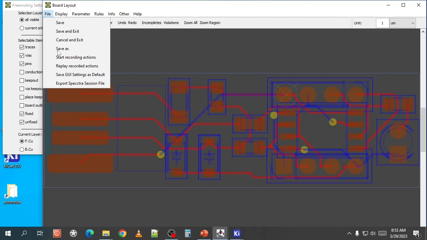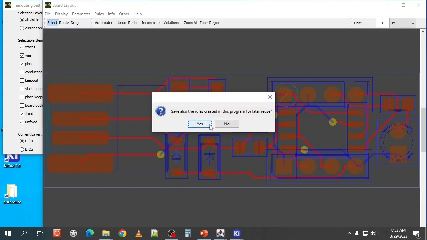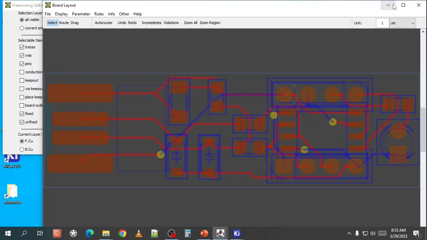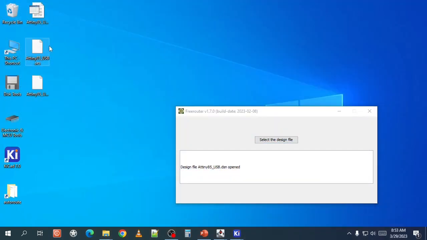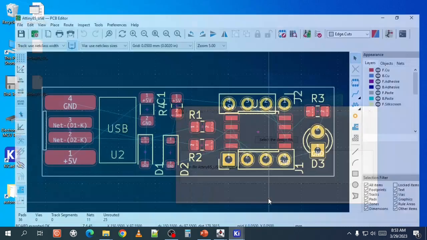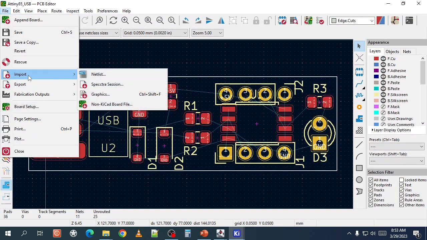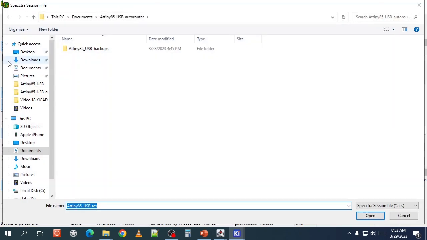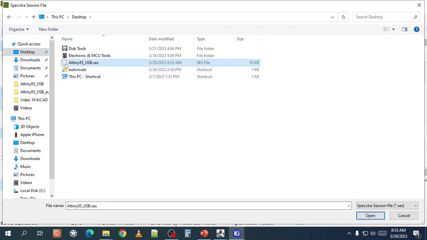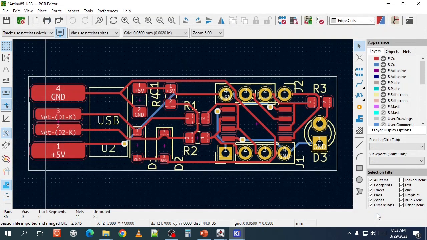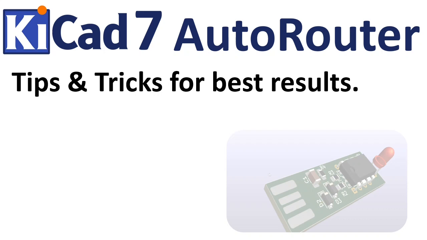Now click File, Export Session File, yes. And here you see two new files have been created. Now open KiCAD again. Say File, Import, Spectra Session. Go to the desktop and click on this SES file, open. And you see the layout has been imported. So an auto-routed PCB may be better than a breadboard, but obviously it's far from perfect. So how to use the autorouter wisely? Well, let me give you some basic tips.